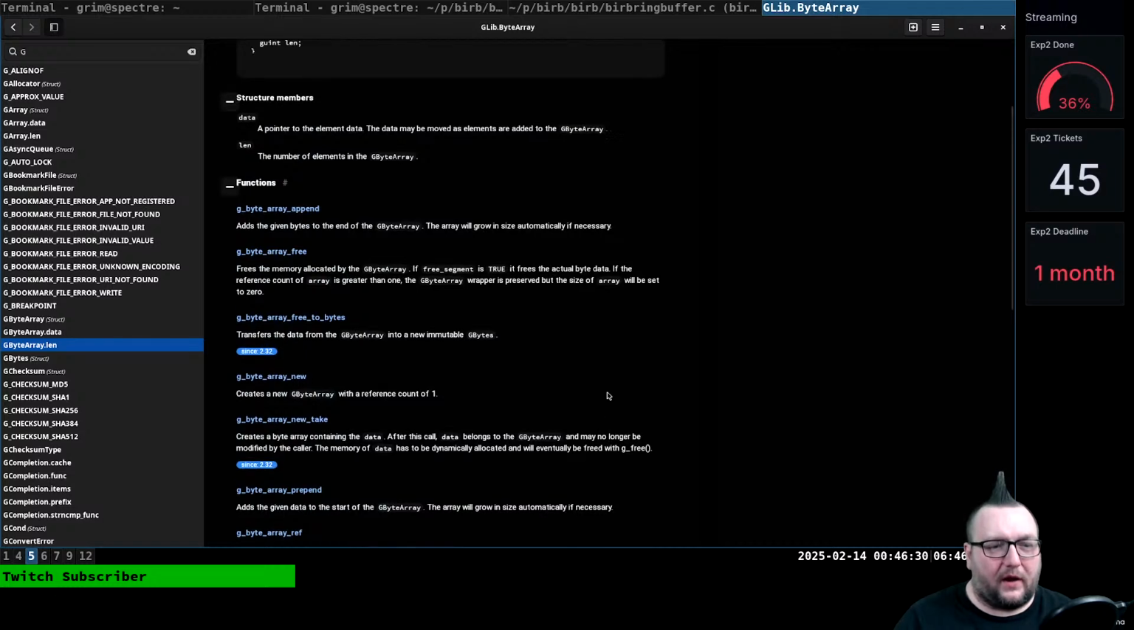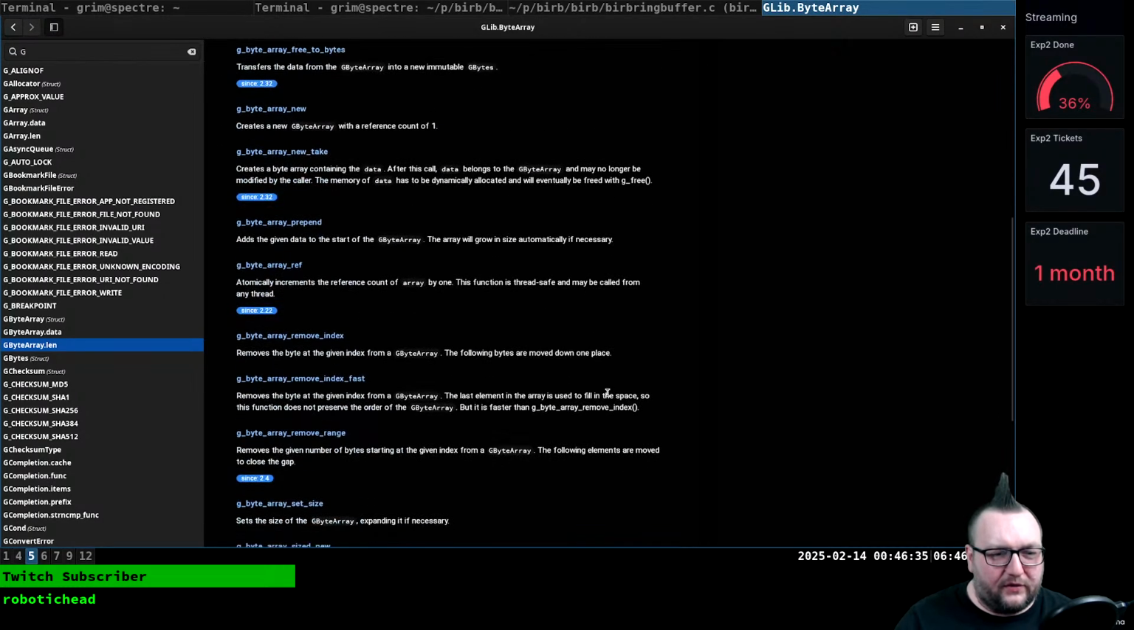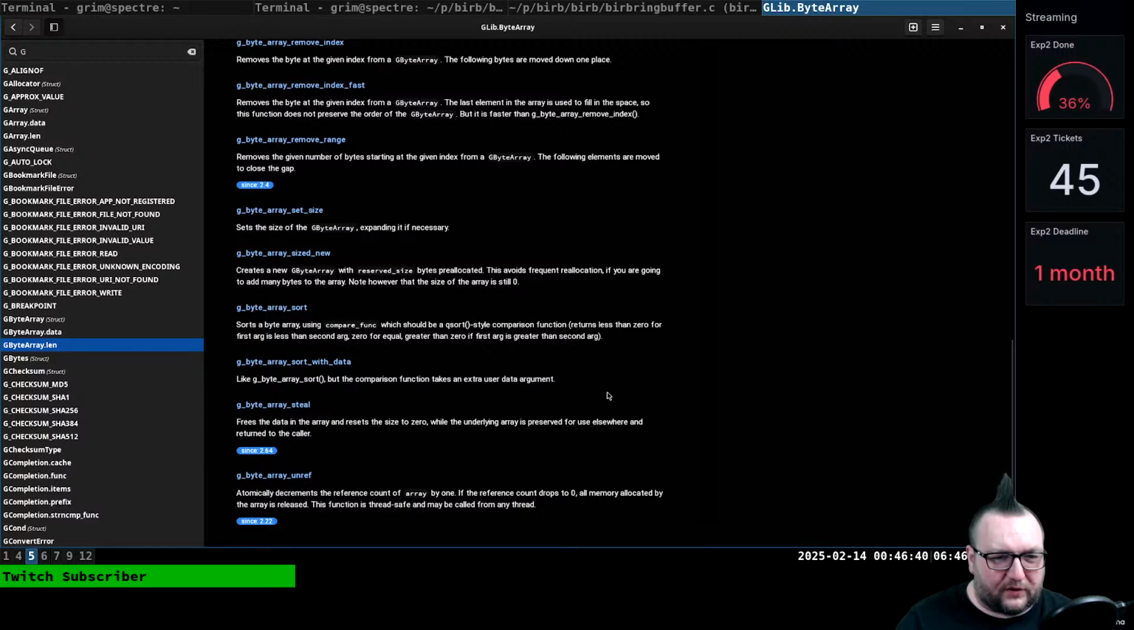When was GByteArray added? Oh, no, well, some of it's 2.32. Yeah, this looks like this would have done everything they needed with the circular buffer, but... Okay.